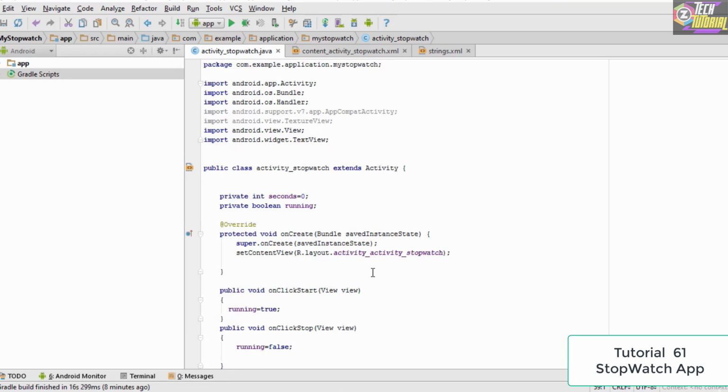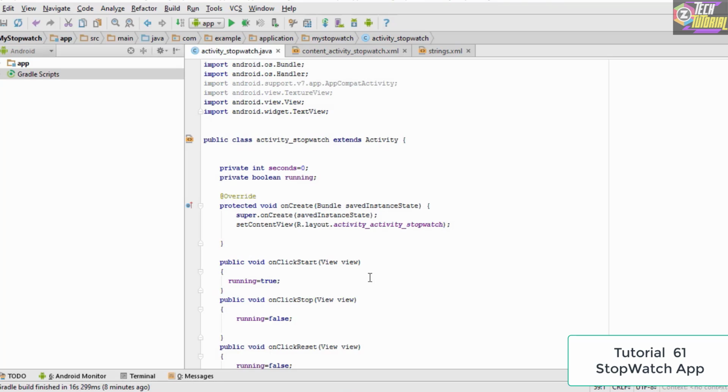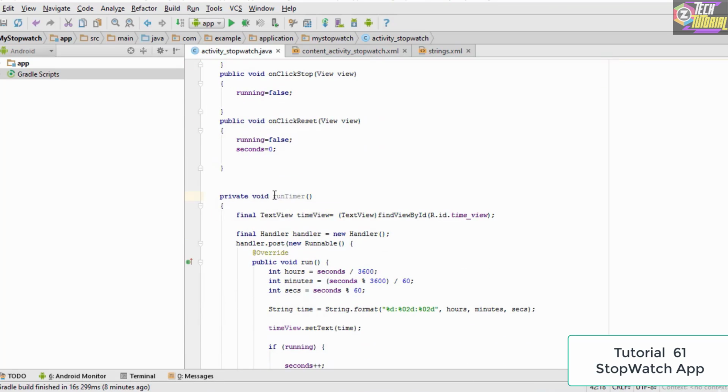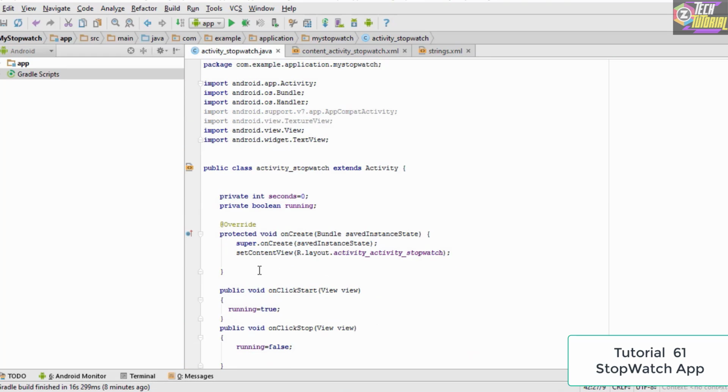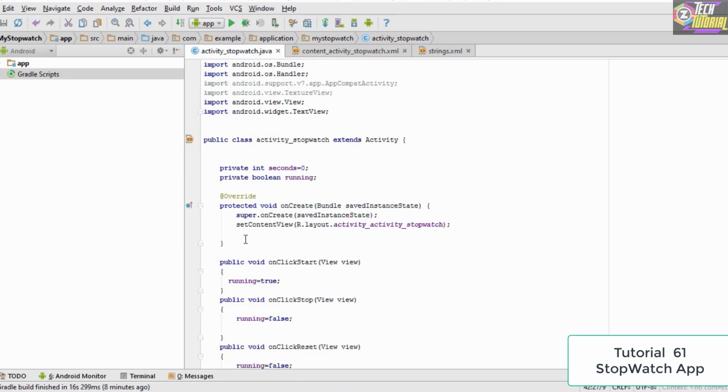But before that, one more thing we need to do is go into this onCreate and call this method, because it is not being called anywhere. So we go inside onCreate right over here and type in runTimer. Once this is done, we are good to go. So we save the code and run this application on our emulator.